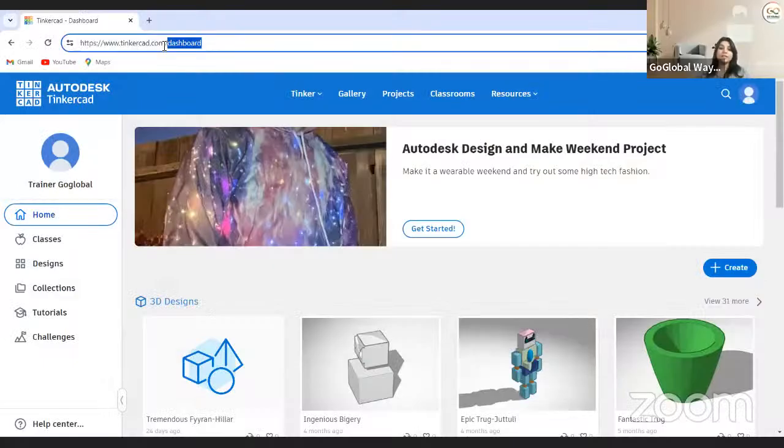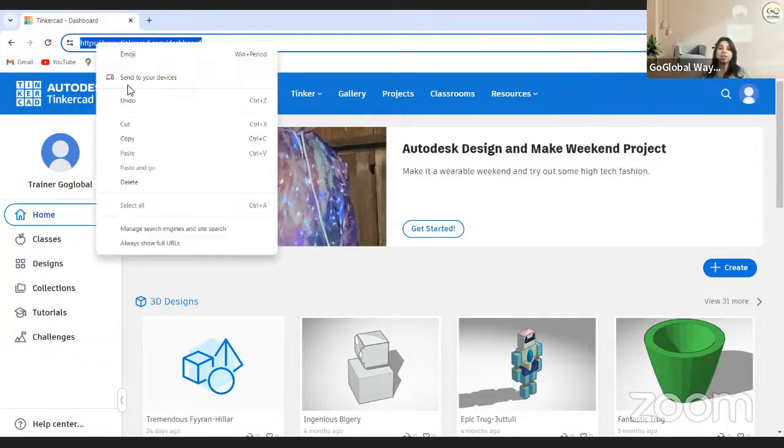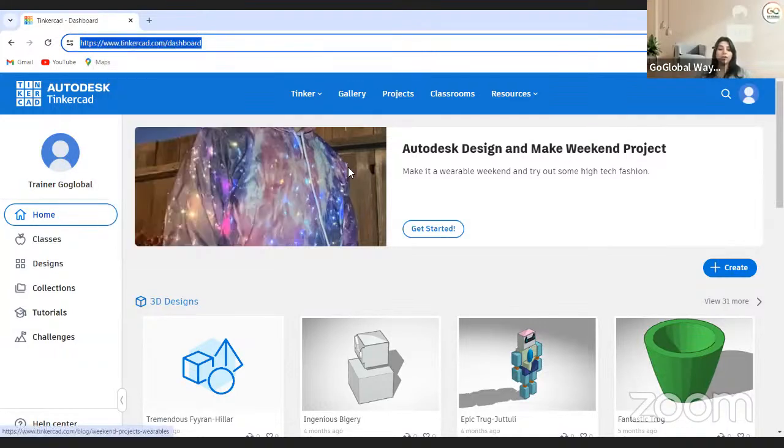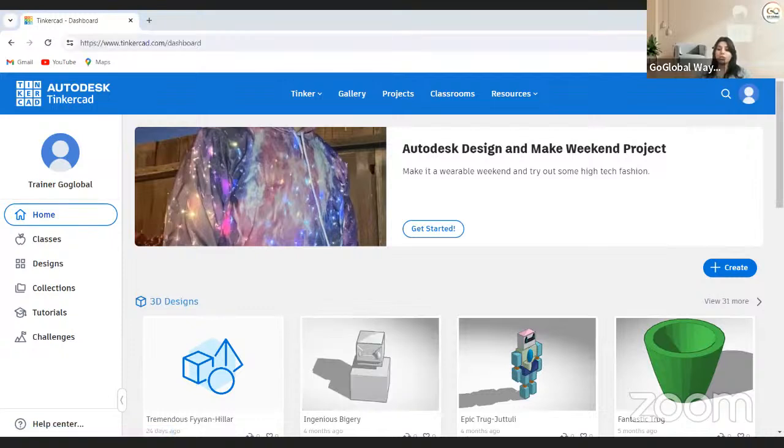First thing is you will open Tinkercad. It is actually a 3D designing software. I'll copy the link and paste it in the chat box so that you can all open this link from the chat box.